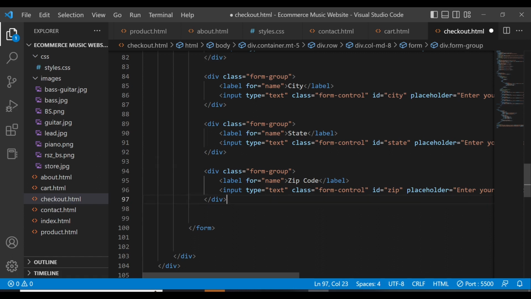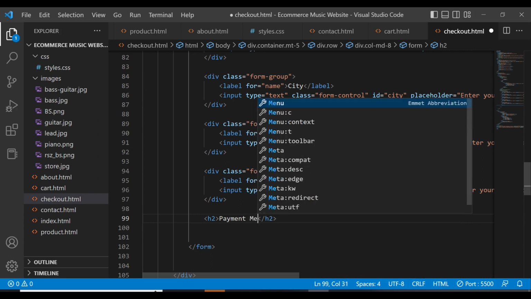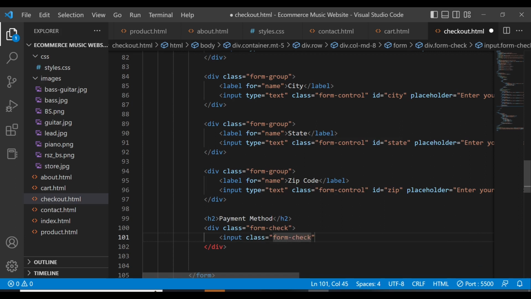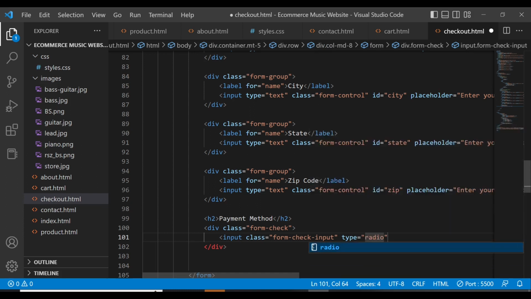Now we are done with that one. Now the next part here we are going to have is H2, and this H2 is going to have the payment method that the person would like to use within your website. So here we have div class like that, and then here we have form check, which basically is just checking out what the person wants to use. And of course here we are using the radio button and so forth. So the input class here is going to have form check, and then the input, and then the type is radio. The name we're going to set here is going to be payment, and then the ID is credit.